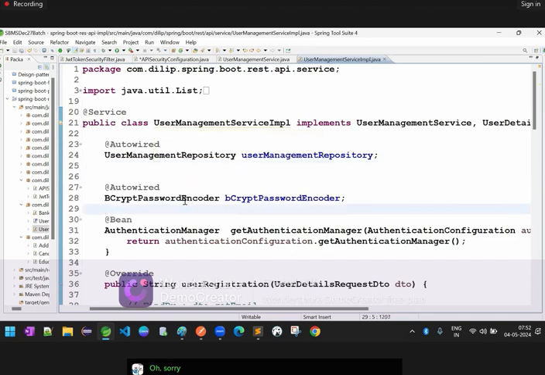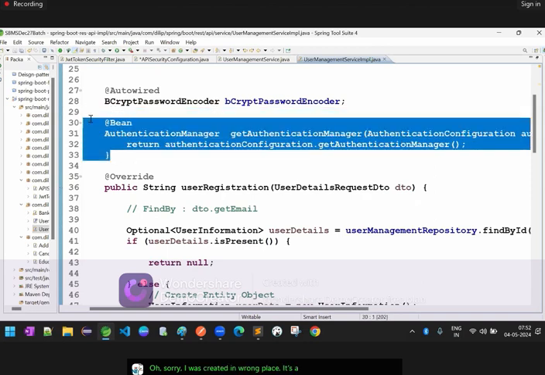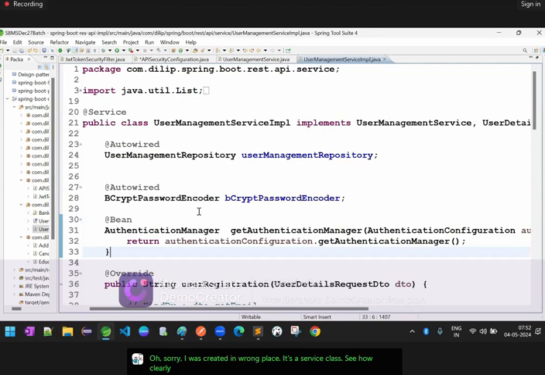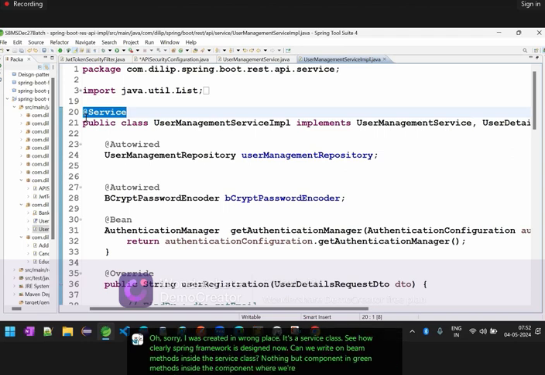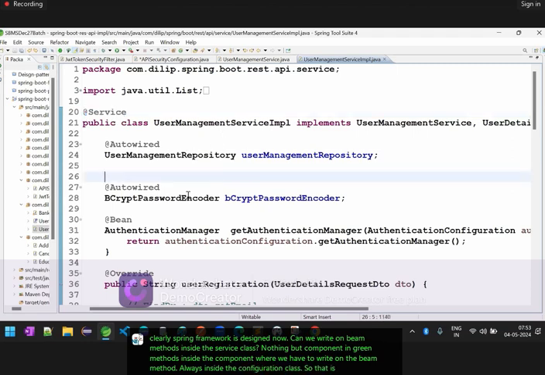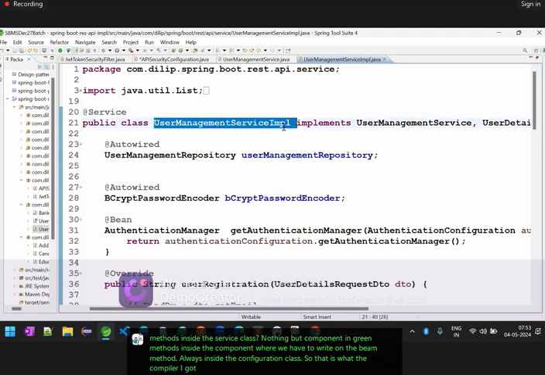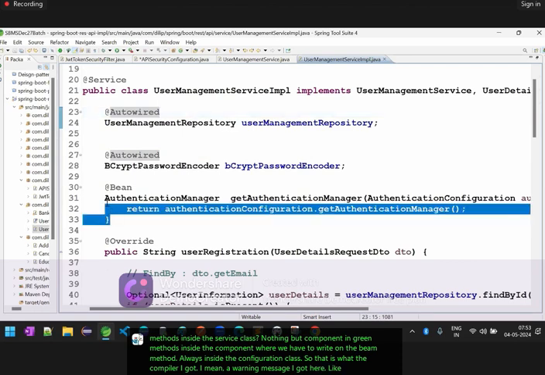Oh, sorry, I created it in the wrong place. It's a service class. See how clearly Spring Framework is designed. Can we write bean methods inside the service class? That is a component. Where do we have to write bean methods? Always inside the configuration class. That is the compile time error, I mean a warning message I got here, like add @configuration.